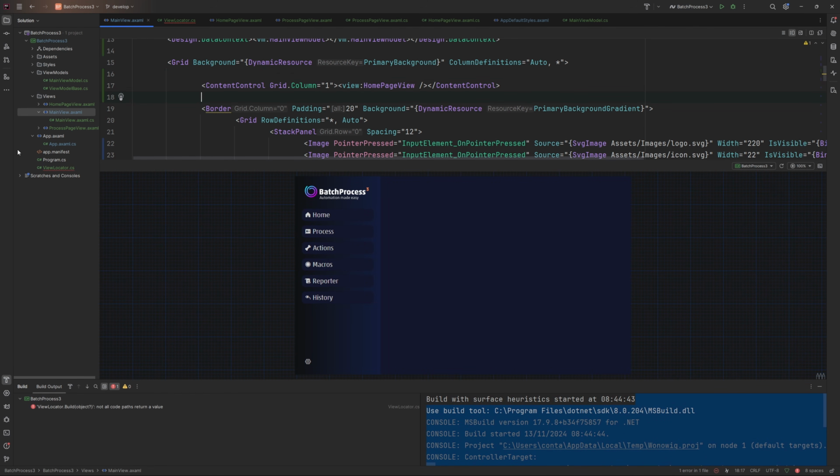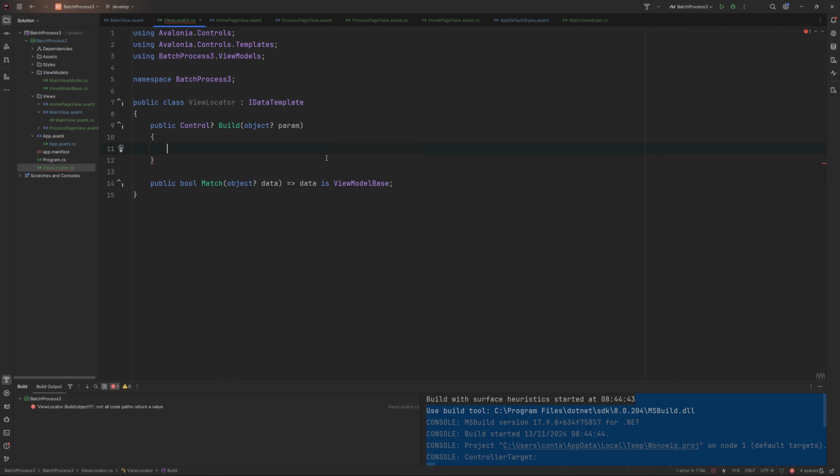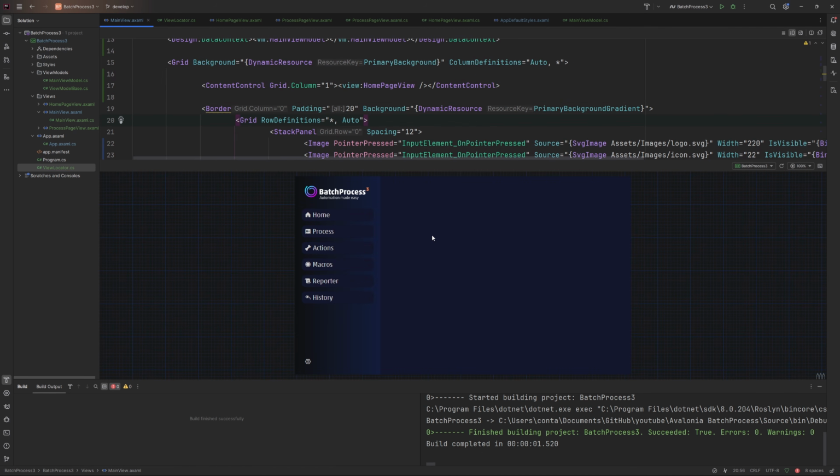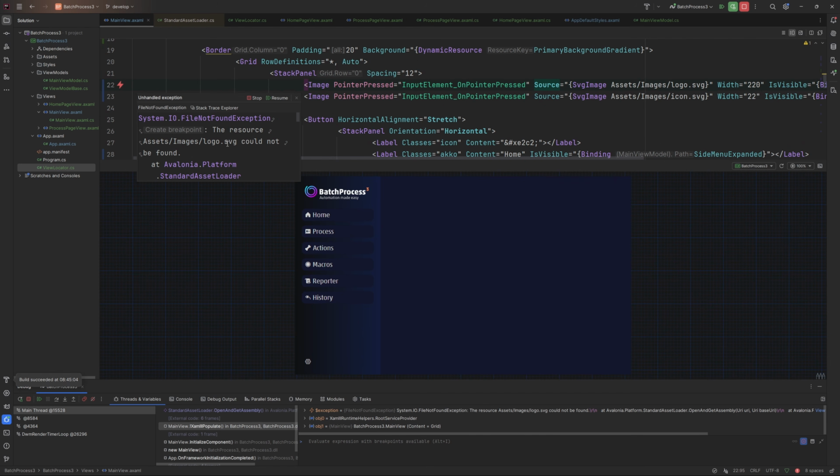And that's because we started to implement this and didn't finish. So for now, let's just return null so we can actually build this. There we go. And we should see the content in here, but we don't at the minute. Let's just run this. And it can't find images now.